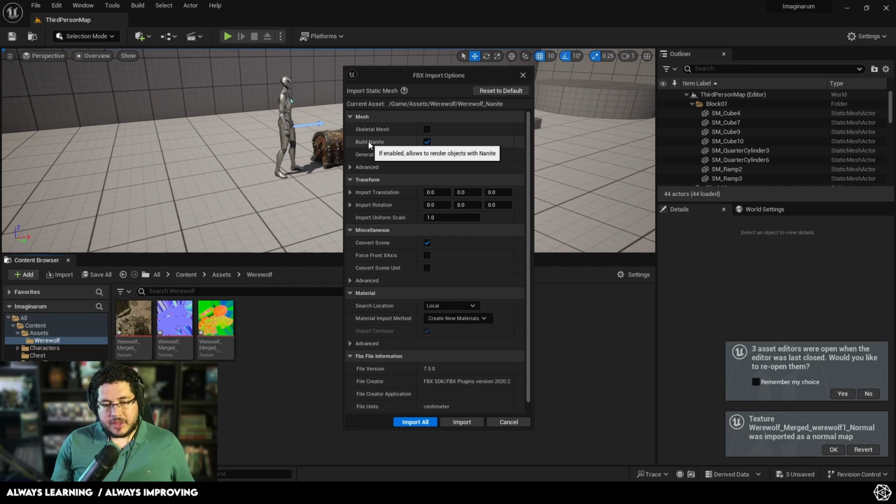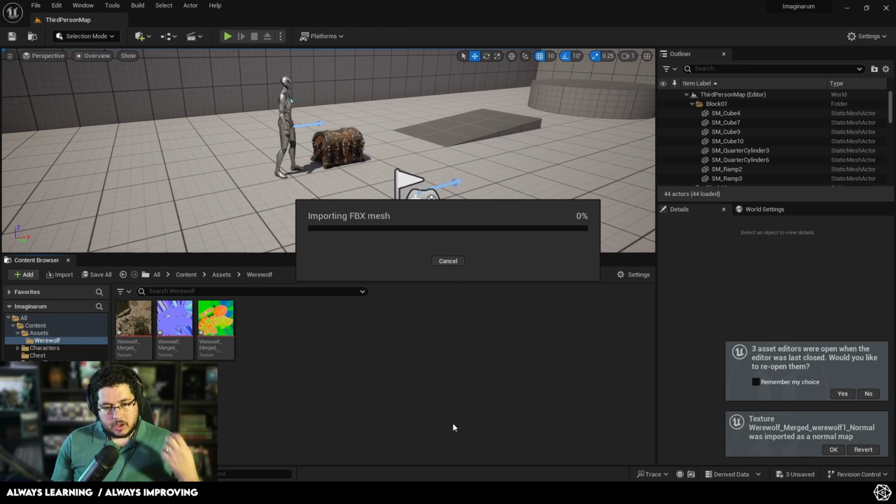So as you can see, we have this option right here, Build Nanite. Super important to keep this on. And when we say import, it's going to take a while. It's not going to be super fast, but once it does the whole processing, this will be a Nanite mesh ready to be entered into our world.